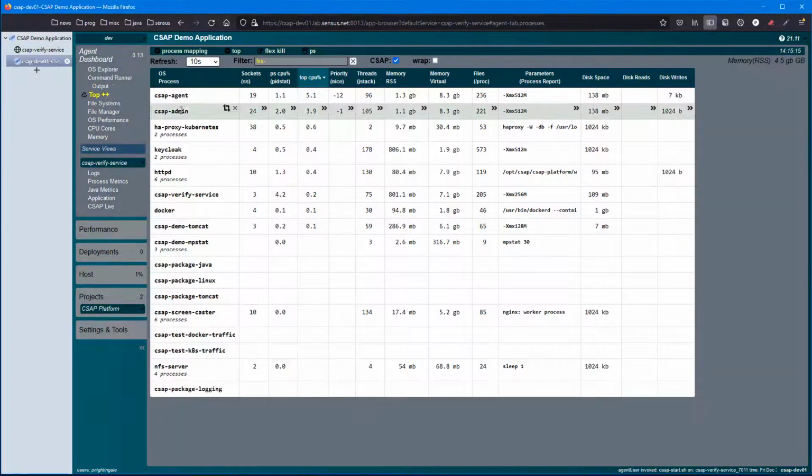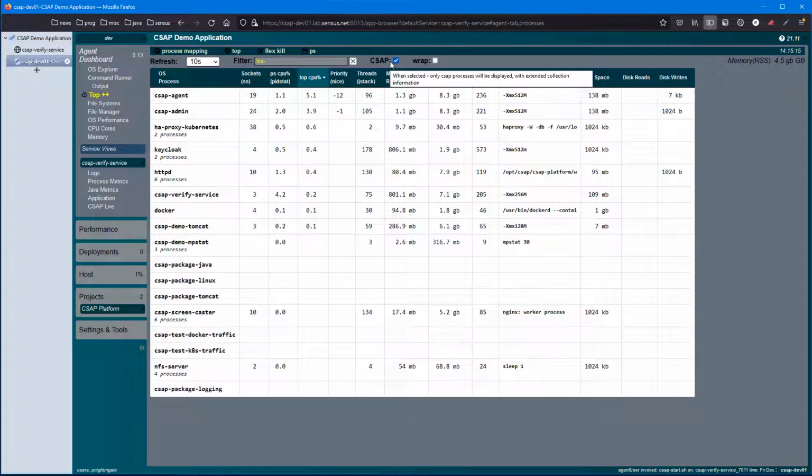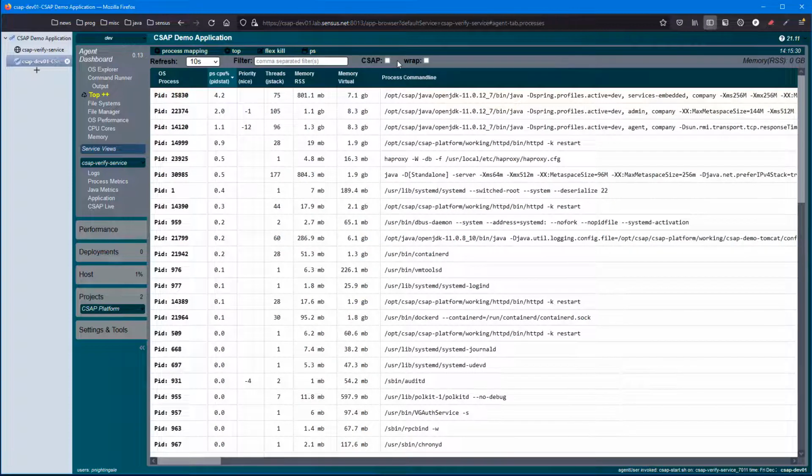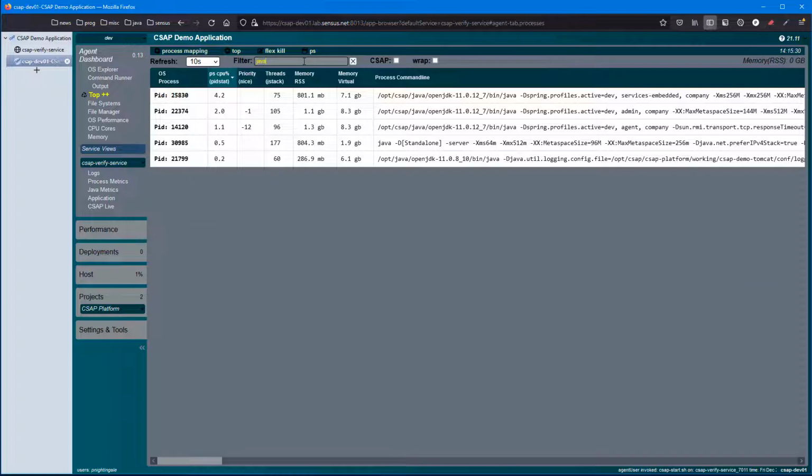It's also worth noting when we're on the top++ view, it's actually filtering based on the CSAP services. So we are only viewing the process information and collecting that information for the CSAP services deployed. Unselecting it essentially gives us an enhanced ps and top view. So for example, if I want to see all the Java processes, I can add a filter, and this will show all of these services on the host using Java.